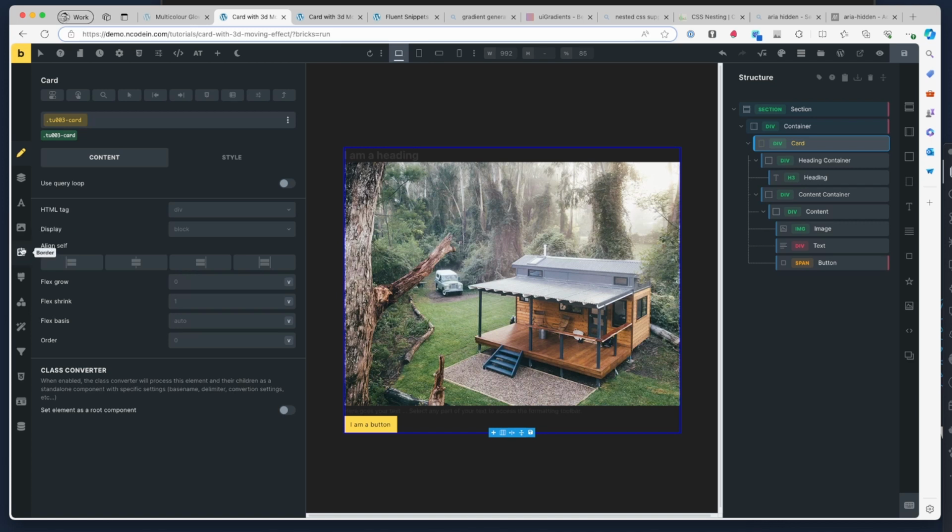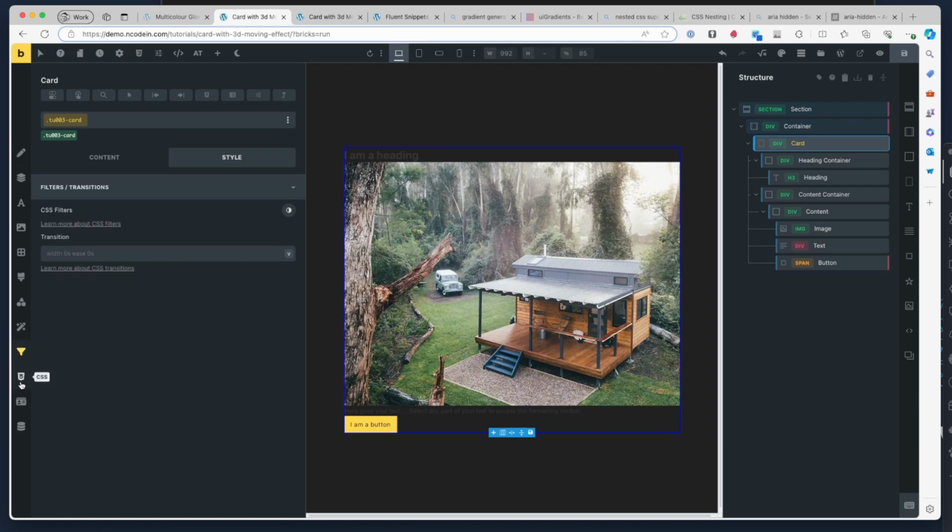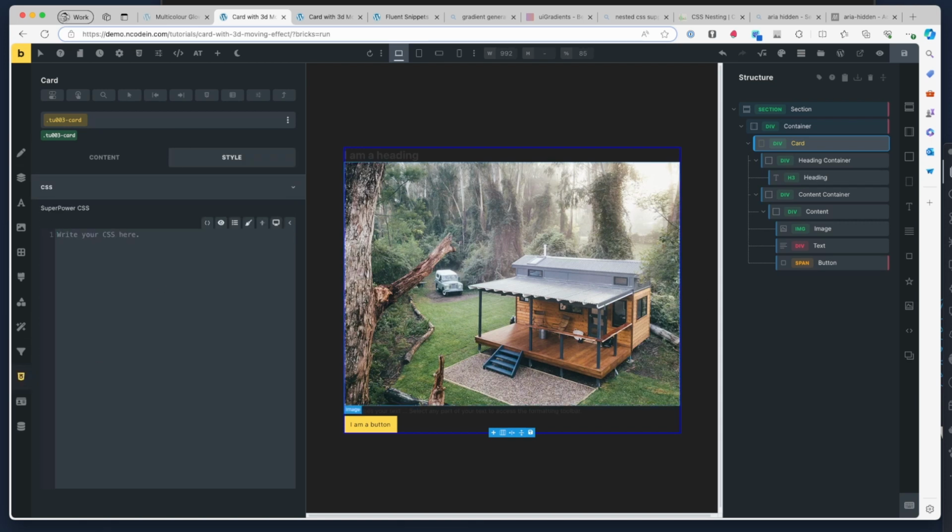So let's go to the CSS. We've got the class selected here and we're on the card, the main parent element. I'm going to go to CSS there, and we're going to start writing out some CSS. So the first thing we're going to do is start off with this.